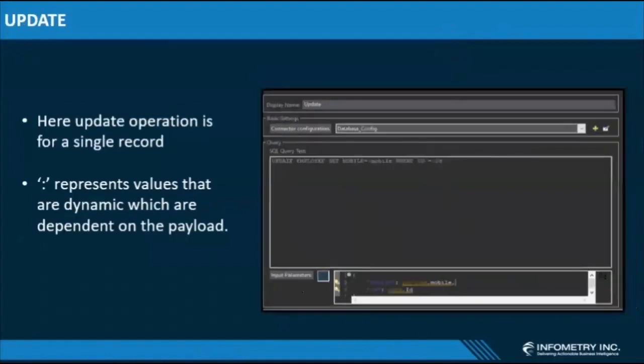Now let's discuss the update operation. Here the update operation is for a single record. It's the same. You will just drag and drop the update connector from the Mule palette to the flow. The display name can be changed to any name as a part of best practices. Then you will select the database config as the connector configuration. Then you will write the respective update query.